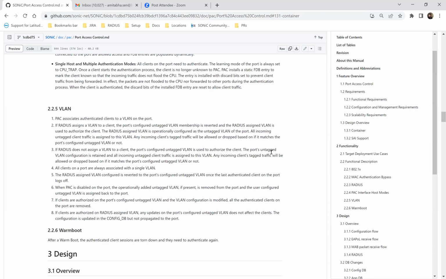Always associates clients to certain VLANs. Now, let's say a client is authenticated and the authentication is successful. RADIUS would assign a VLAN. Let's say RADIUS does not assign a VLAN to the client. In that case, the port's configured untagged VLAN is picked up to authorize the client. So all the traffic coming from the client is classified on that particular VLAN. The client can send tagged or untagged traffic. It will essentially send untagged because the client never knows about its VLAN.